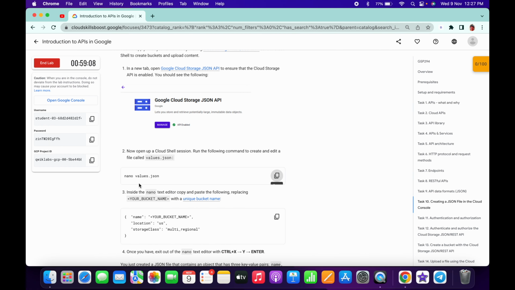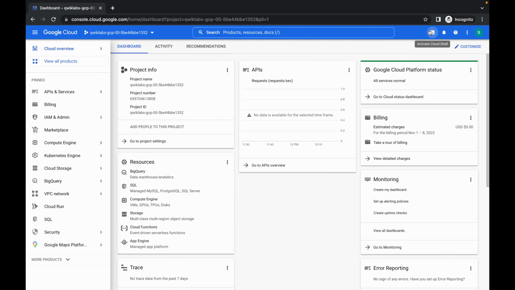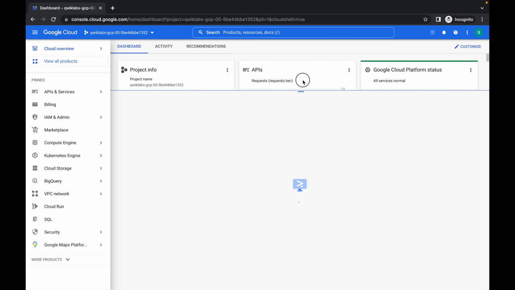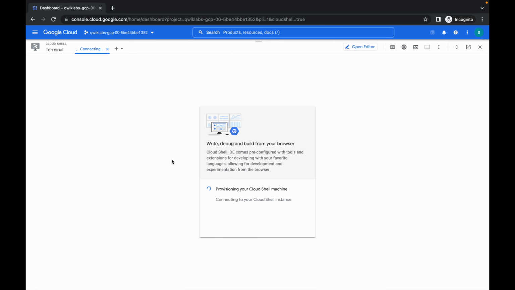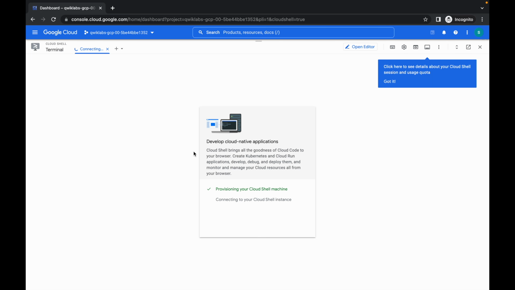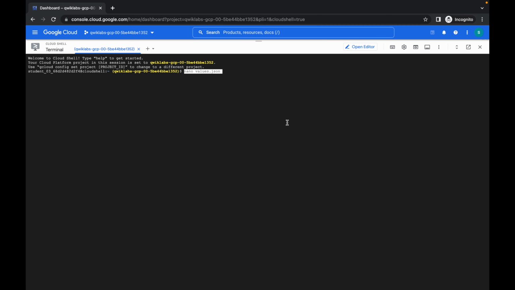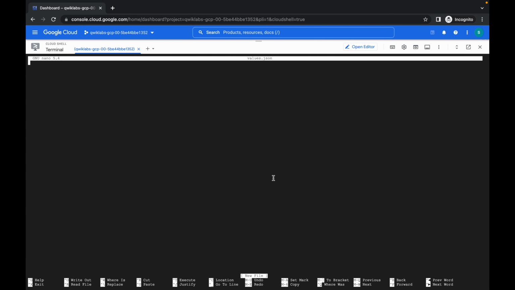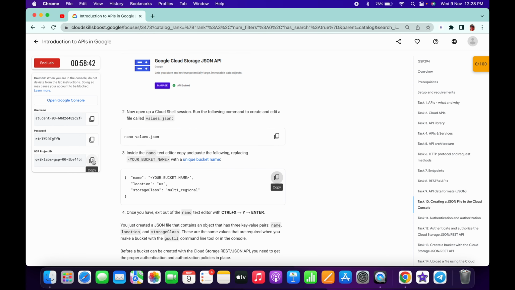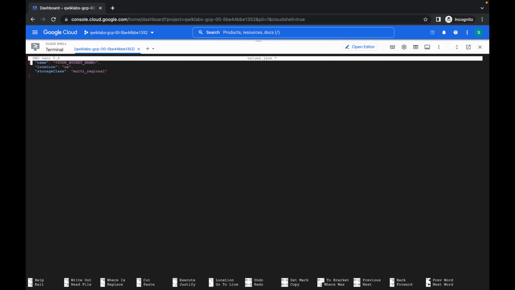First command, nano value.json, and open your Cloud Shell. Paste over this command, and the editor will open. Now copy the second command, paste it over here, and from your project ID, copy your project ID and replace the bucket name with it. Likewise this.